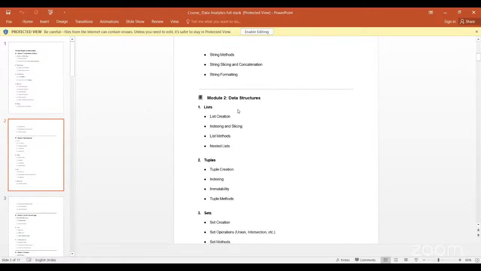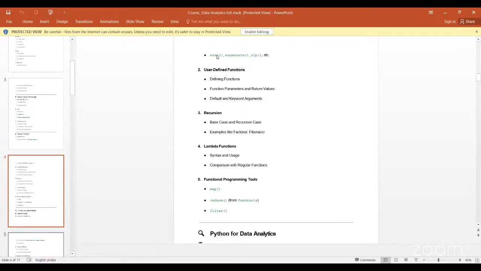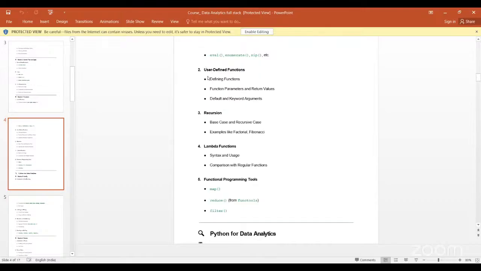In the second module, we'll get into the data structures: list, tuple, set, dictionary. Then we'll get into module 3, that is control flow and loops: for loop, while loop, break, continue, pass statement. We'll be covering everything with the help of practical use cases, and then list comprehension. And the fourth module is function. In function, we'll cover some special functions, then user-defined function, recursion, lambda function, and some functional programming tools. So this is about the core Python topics that we'll be covering in our training program.